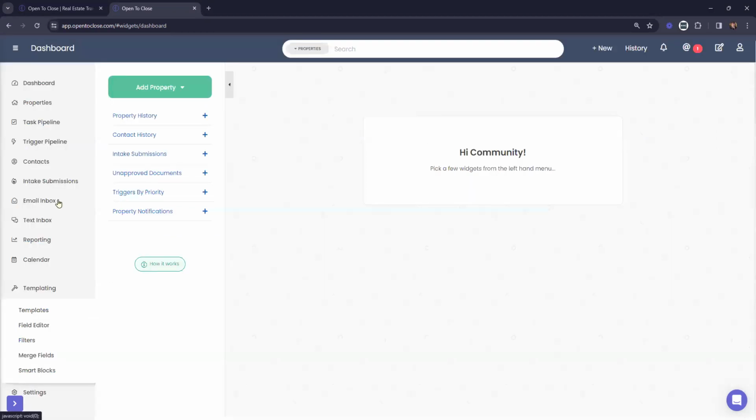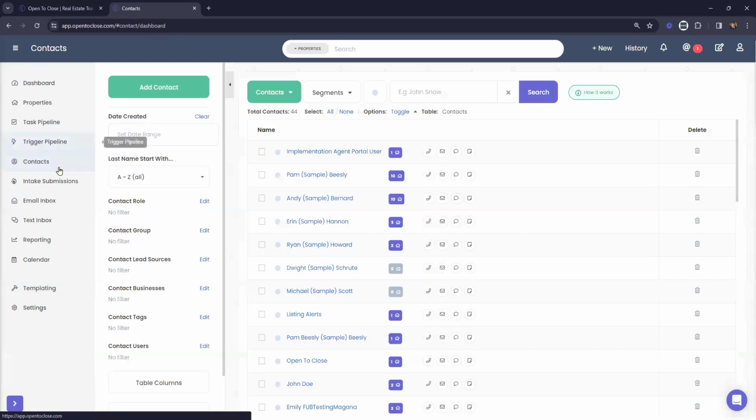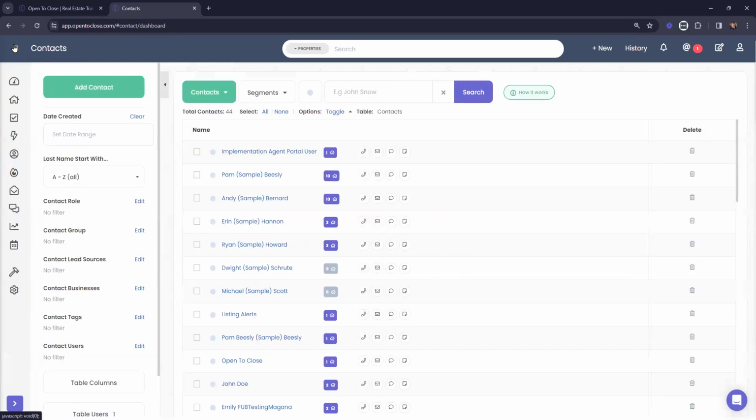If you already have your contacts brought into your Open to Close account, or you're slowly but surely adding them as you add in properties, those contacts are going to live underneath the Contact tab. Here, we'll go ahead and select that Contact tab. It's that little person icon with the circle. Once we've selected it, I'll go ahead and minimize this particular navigation bar.